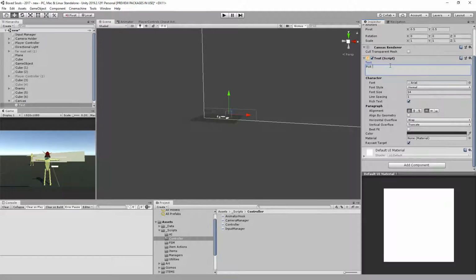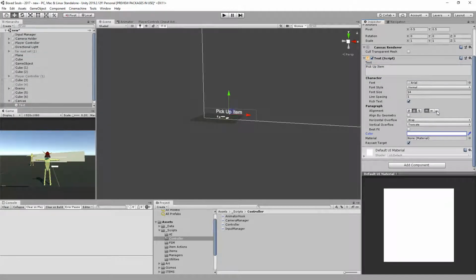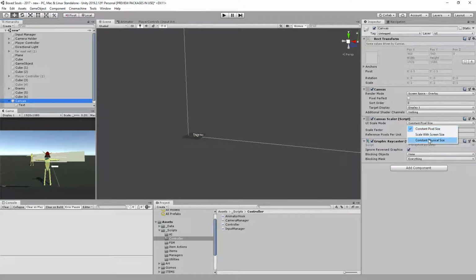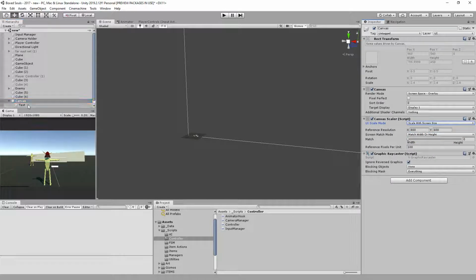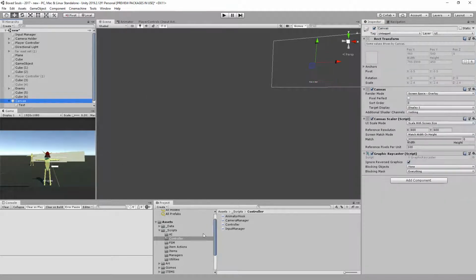Okay, for now it's just going to be simple, then later we might add a little bit more logic to it. Okay, so we have our canvas. Let's switch this to scale with screen size, and let's reset. Just move it down here. Okay, obviously it's not something perfect, but it will have to do.